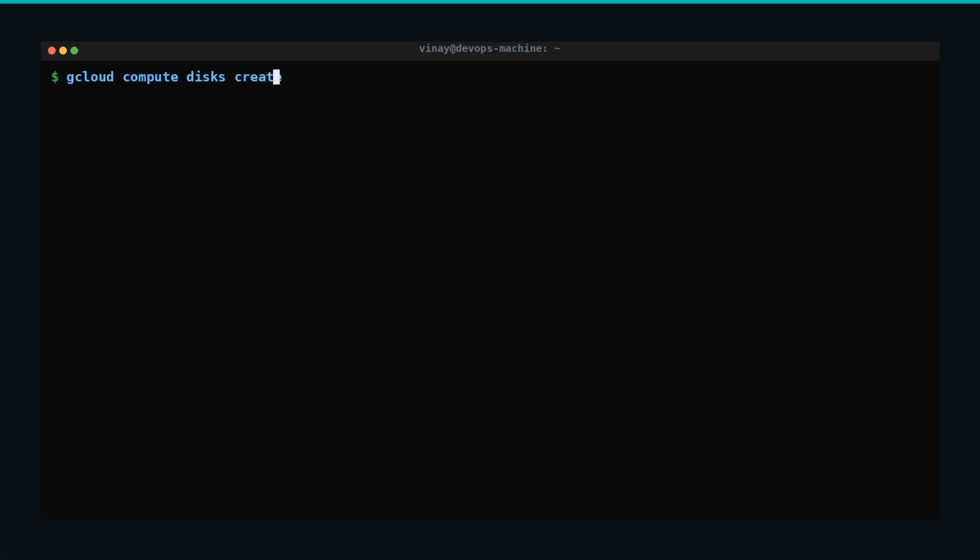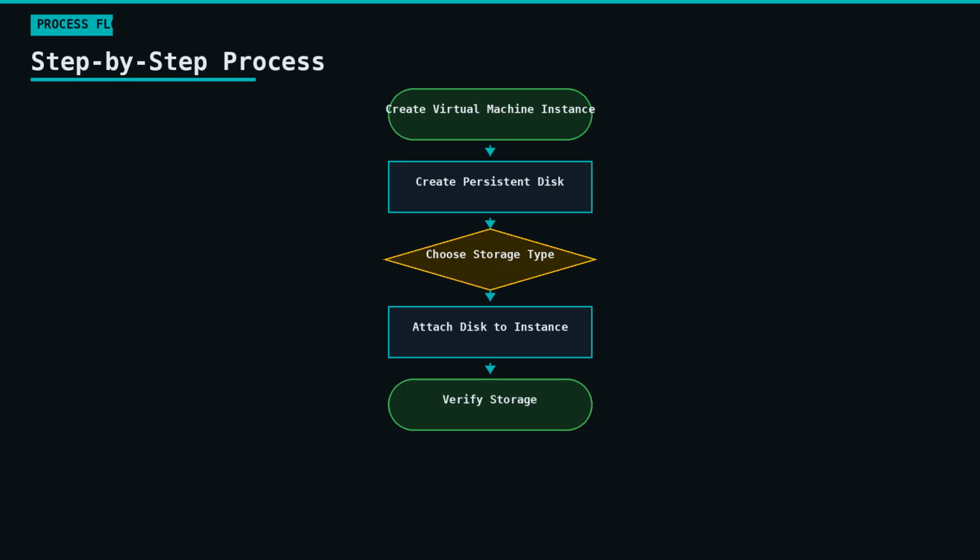Here's a flowchart that summarizes our process. We start by creating a virtual machine instance. Then, we create a persistent disk and attach it to the instance. If we need high-performance storage, we choose pd-ssd. Otherwise, we choose pd-balanced. Let's verify our storage settings in the GCP console.